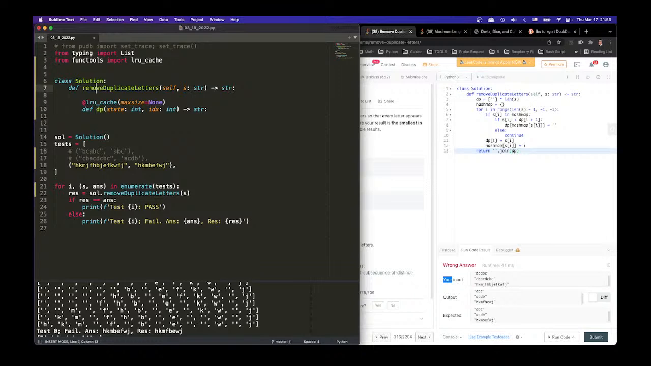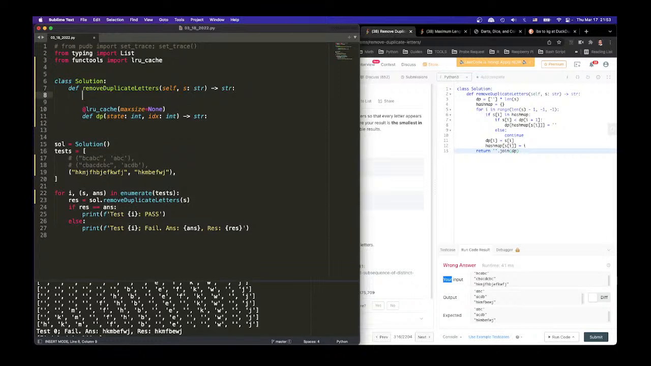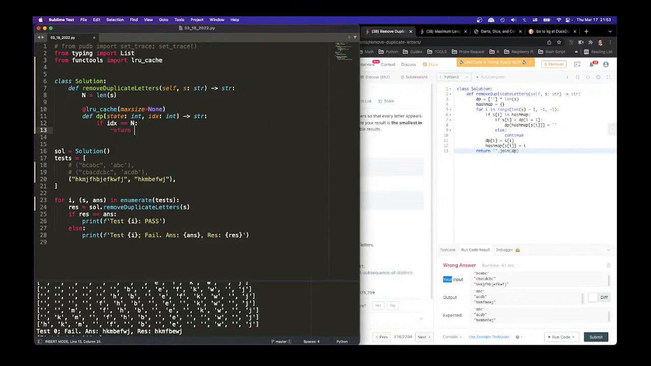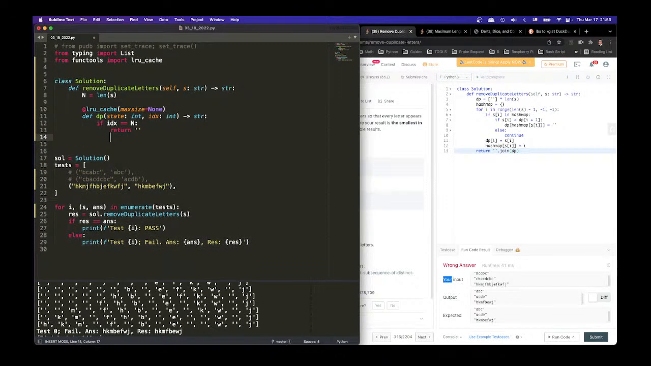So, if index is the last one, n equals len s. Say if index is equal to n, return empty string. Otherwise, we can decide whether to pick the index or not. Well, that depends on whether the index has been picked or not.